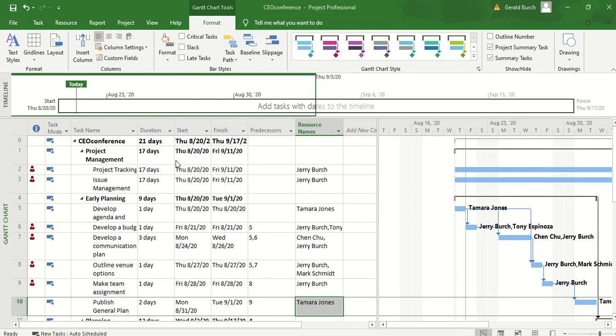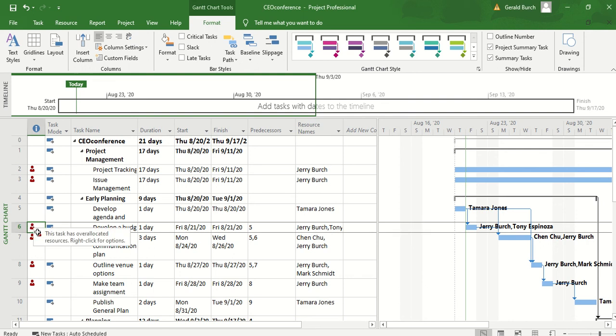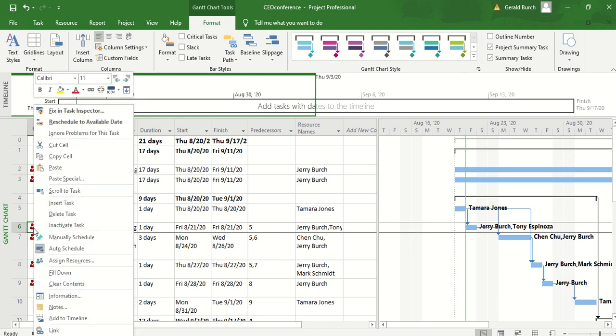Okay, now that you've started allocating some people and you've gone back and forth between the resource view trying to determine when you're over allocated, one thing that will help you in Project is if you look over here on the left hand column, the information column, you will see little red dots. They're actually little people. If you left click on it, it says the task has overallocated resources, and you can right click for options telling you what's going on. Right clicking, you can reschedule to next available date, or fix it in the task inspector. You can ignore it or whatever else.